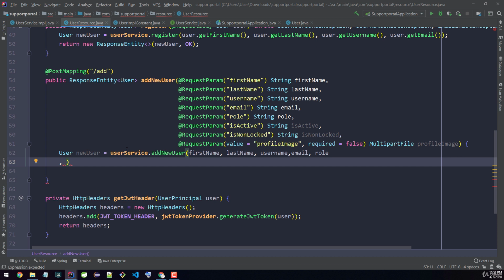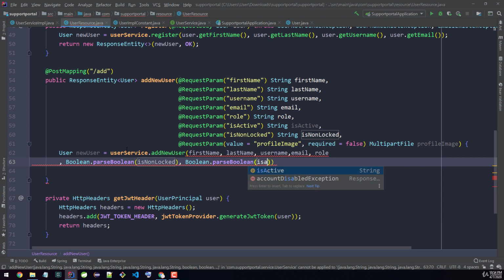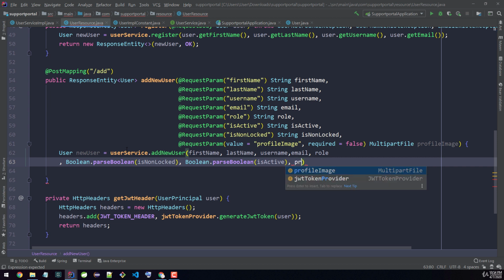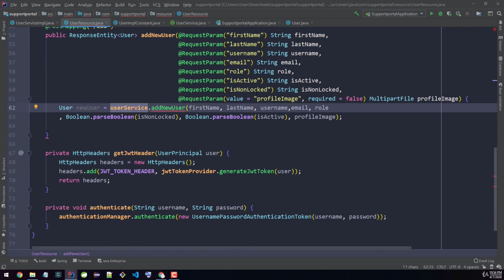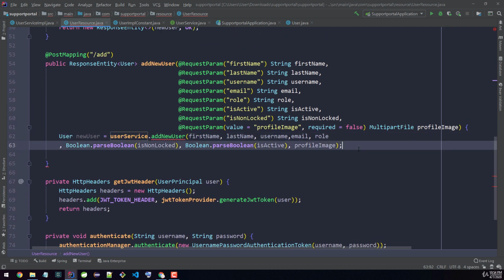So here I have to pass in the is non locked. So I'm going to call the Boolean class, and then call parse boolean on it, and pass in the string. So here I'm just going to pass in is not locked, and I'm going to do the same thing for the is active, and comma in here, and I'll go is active like this. Okay, and lastly I have to pass in the profile image. So this is going to make the call to the actual service, and then it's going to take all of these parameters and process the request properly.